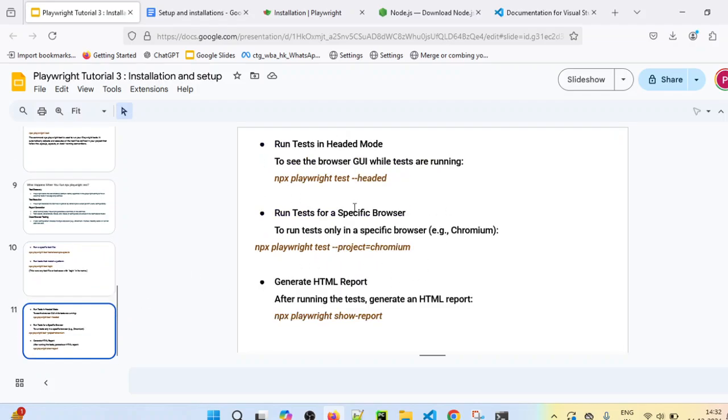We have also seen how to execute the test cases in headed mode. By default it will run in headless mode. If you execute npx playwright test, it will execute in headless mode. But if you want to execute in the actual UI of the browser, then we can use the npx playwright test --headed command. It will execute and we will see the browser GUI while tests are running. We have also seen the HTML report, so the npx playwright show-report command. This will open the report for the executed test cases.